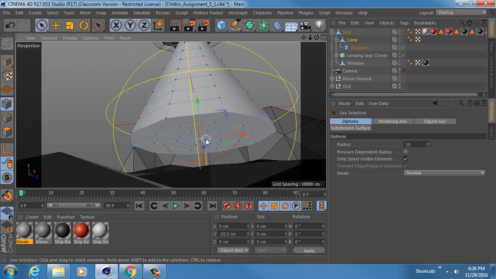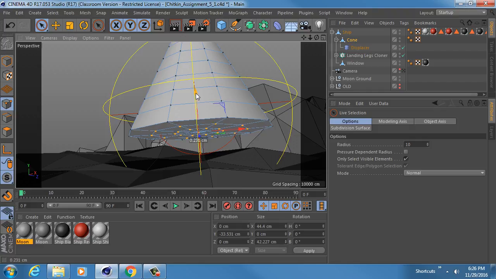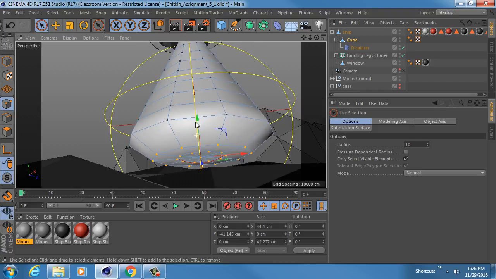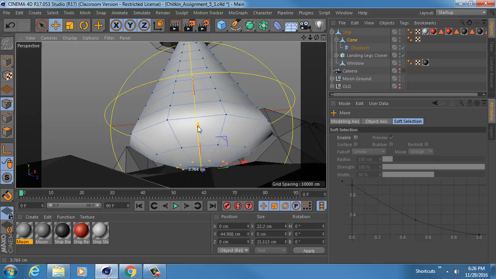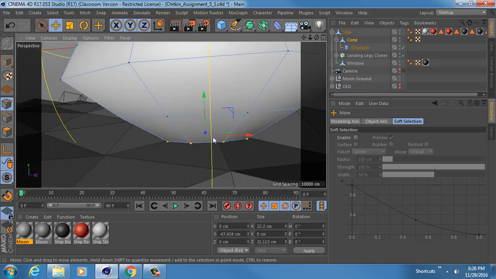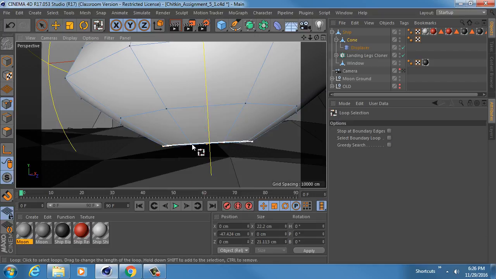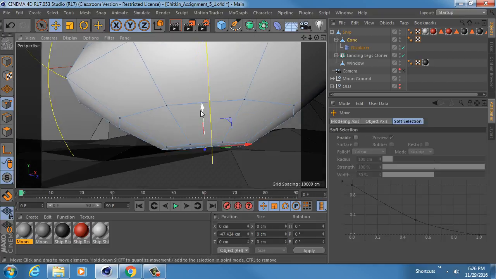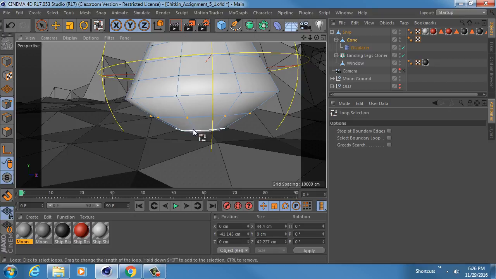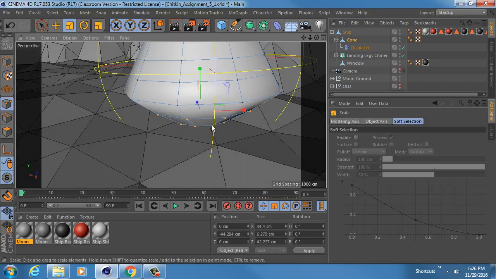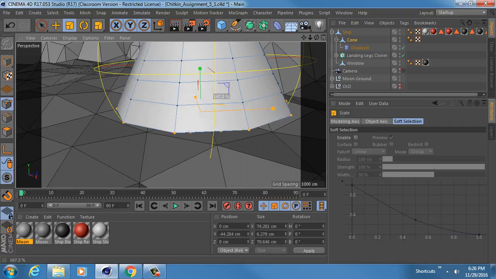Because the bottom of our smoke cloud probably wouldn't be flat, I'm just going to pull these down, so that they're going all the way down into the surface of the moon. Actually, probably fan them out too. So scale these out a bit.